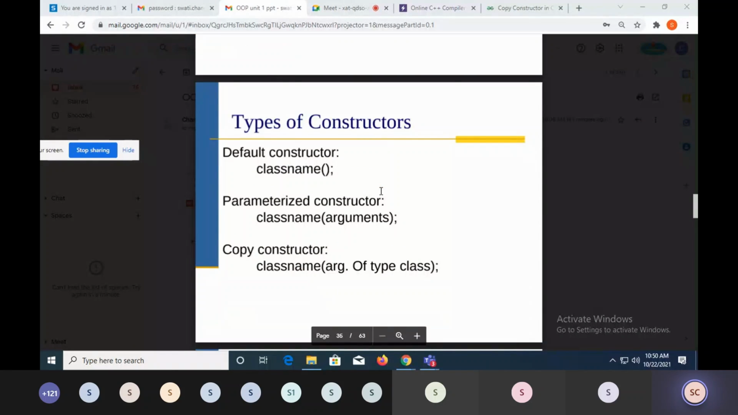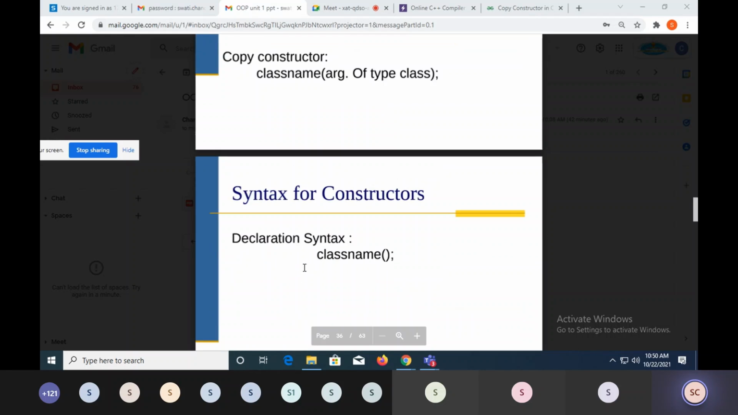So class name, you know about the syntaxes. When there is no argument, it is default. When there is an argument of inbuilt type, it is parameterized. And when there is an argument of class type, that is object, it is called a copy constructor.